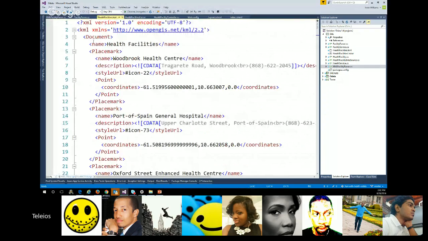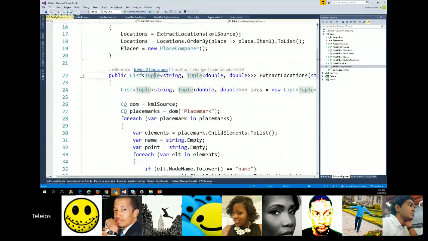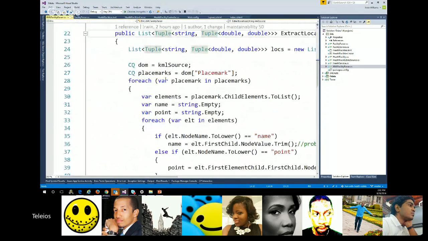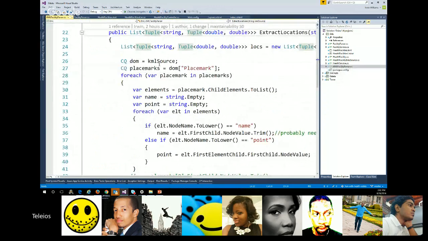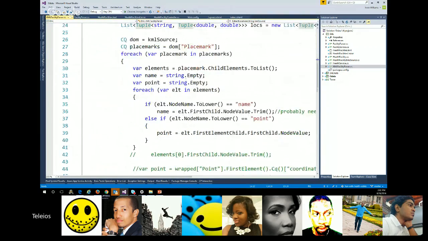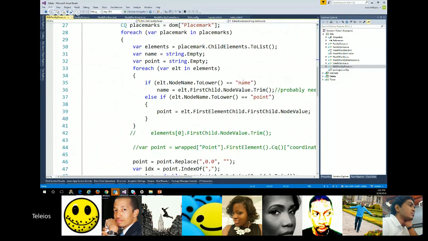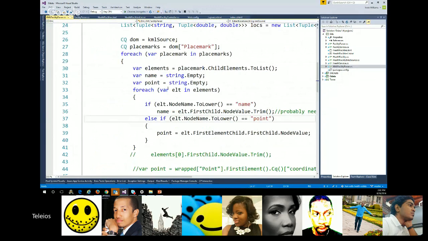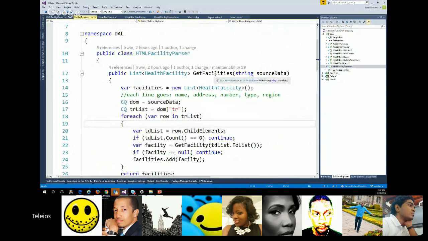So anyway, this KML, as said, is not HTML, it's XML. I parsed it with almost no problems at all, really. Here you can see a DOM being generated based on the source that is sent in. We get a set of placemark elements, and for each element, go through the elements and find the nodes that relate to name and point. Before, when we did the first parsing, we had a list of health facilities, and they all would be identified by a particular name.